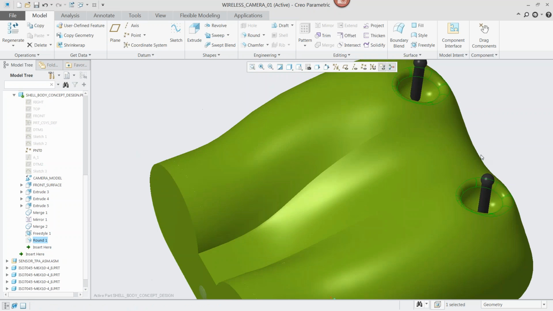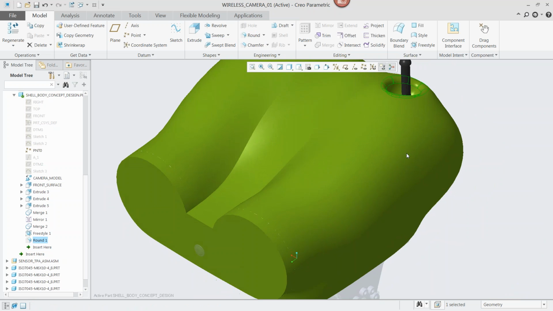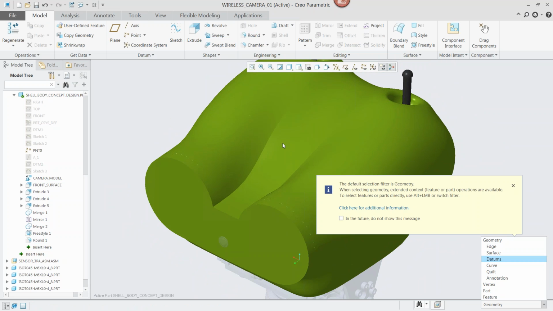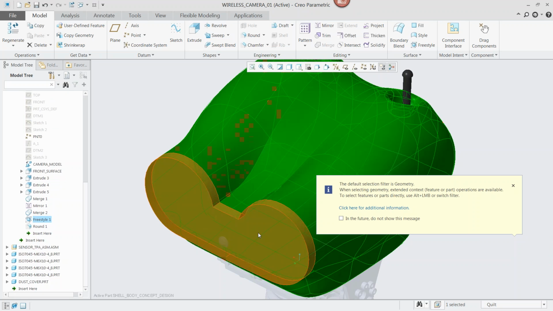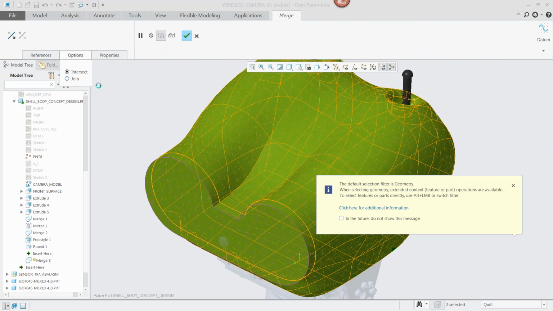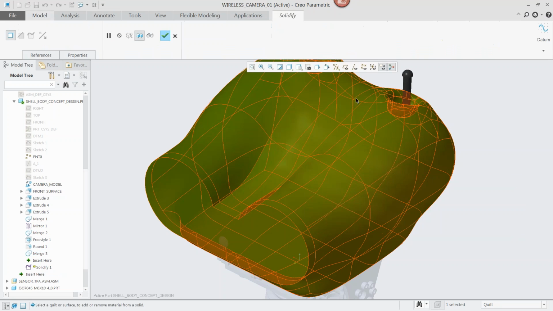So we pulled in that .obj file for Freestyle, and what I want to do, this is a quilt, so I need to make this more design intent. What we want to do is actually join these two surfaces. So I'm going to grab that quilt, and I'm also going to grab this front surface, and I'm going to merge these two. And what I want to do is actually join these two together and solidify this model. So now that's looking pretty good.